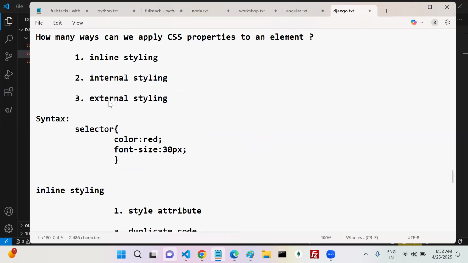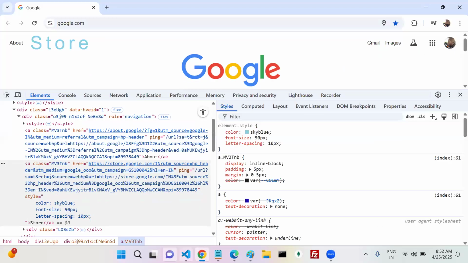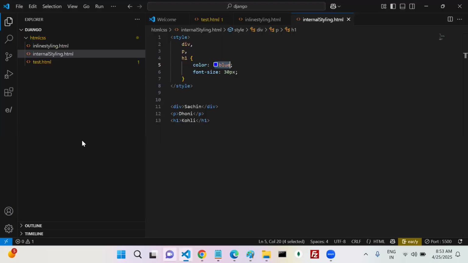Then why did they introduce external? That is the question, right? If they introduced external, it means there are some drawbacks in the internal also. Okay, what is the drawback? Why do we go for external? Very simple. Let's go with the external style.